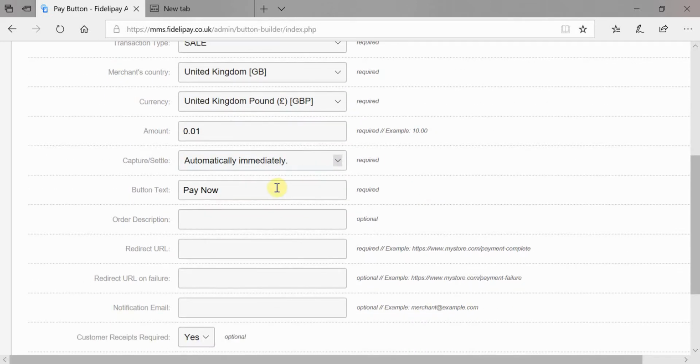So button text, most people I think leave this at pay now, but say if you want to change it to click here to pay, then that's what you need. So I'll just change that to pay now.